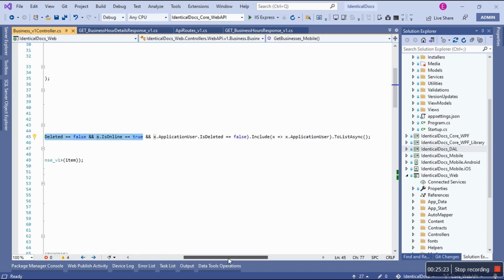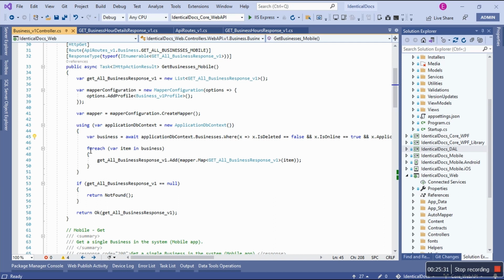And we're going to use the include to say include the application user and then return that as a list asynchronously. And then I'm going to loop inside those businesses using for each. Listen, this is a source, right? On the particular item or the index on the list, that particular business, this being the source, we're going to use the mapper to map that source into a destination. And once we are done, we're going to add it inside the list that we're about to return for all the businesses. Once we are done, we're going to check, hey, is this list empty or not?